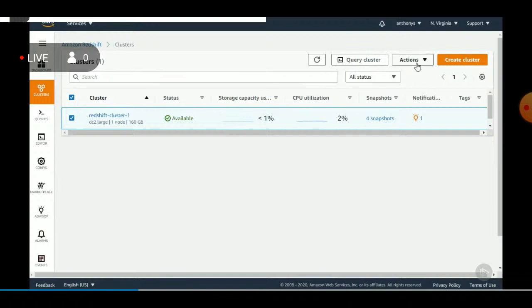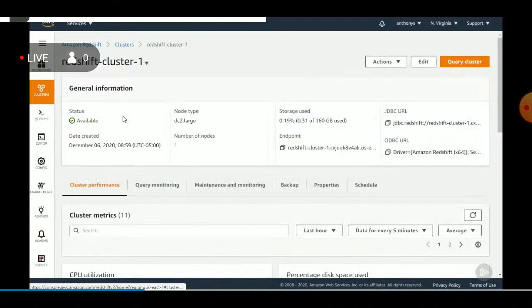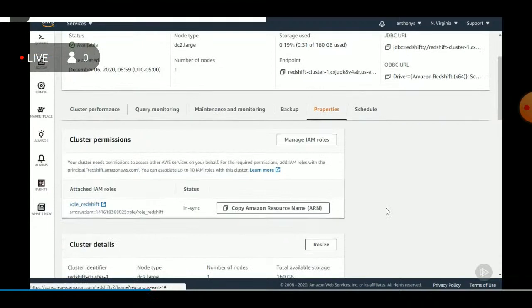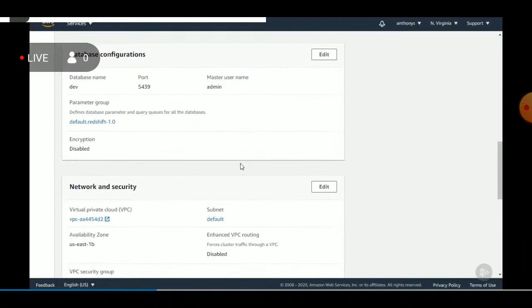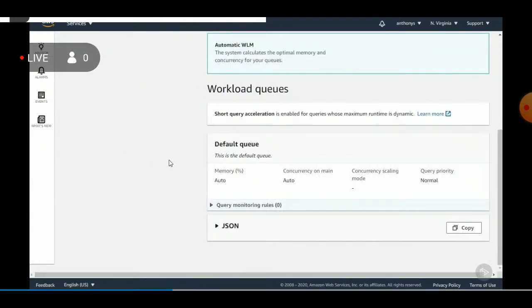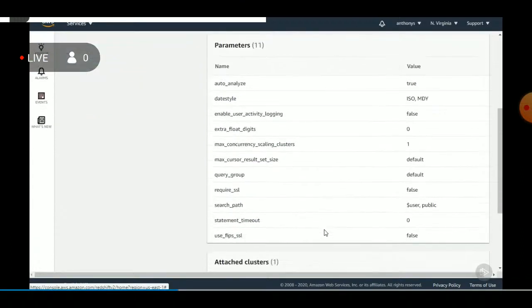So in order to see the parameter group, one really easy way is to click on the cluster itself. Then if you go to Properties, we'll get additional information about this cluster. Right under the database configuration area, we can see the default parameter group is in use. You can click on the default parameter group, and then we can go in and examine the parameters and their values inside of this default group.